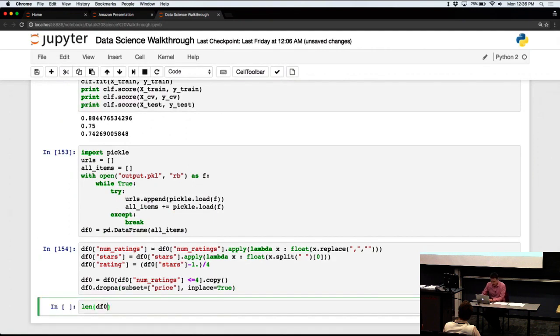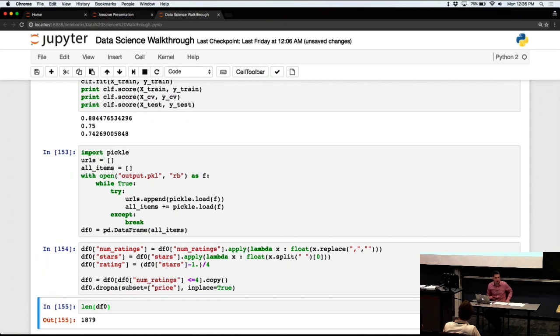Okay, so now I have a different data set. It has only my items that had fewer than 4 ratings. And I want to take my classifier now and apply it to this case. So I'm going to create features first from my new items. Let's say x_deploy equals stack. I think tf-idf was the name of my, sorry, tf.transform.